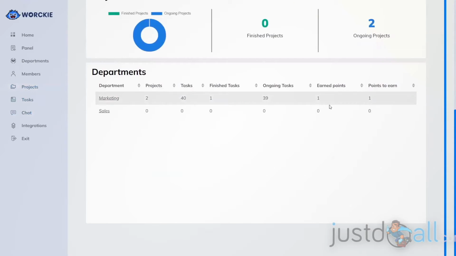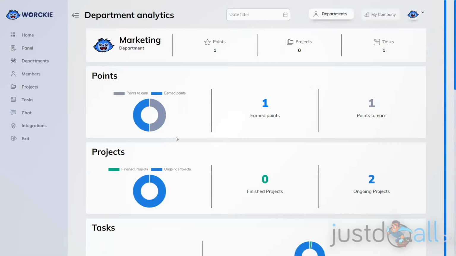So I can look at each one of my departments and see how many projects, how many tasks, how many finished tasks, ongoing tasks, how many earned points, and how many points there still are to earn for each department. When I click on the department, it opens up the department information. And now I can take a look at the analytics for each individual department.